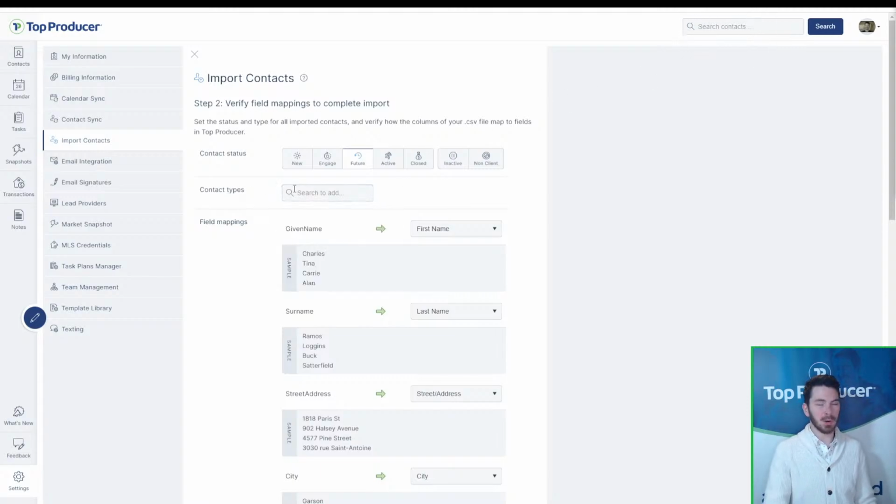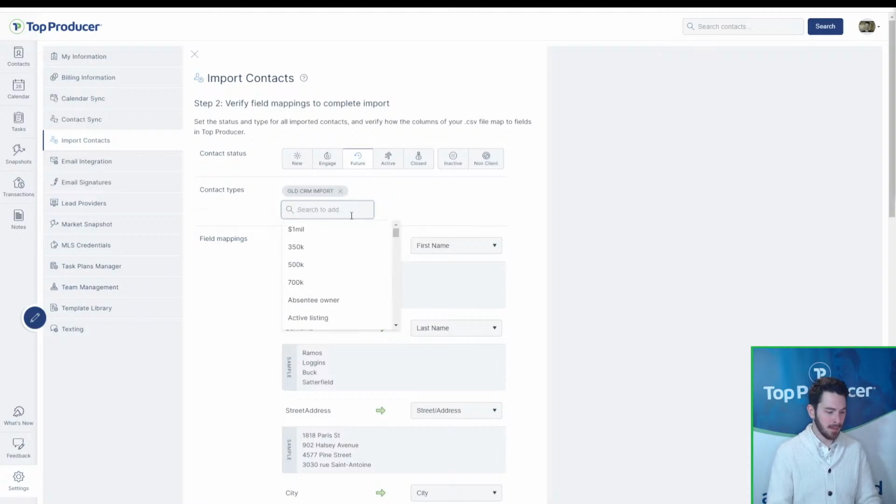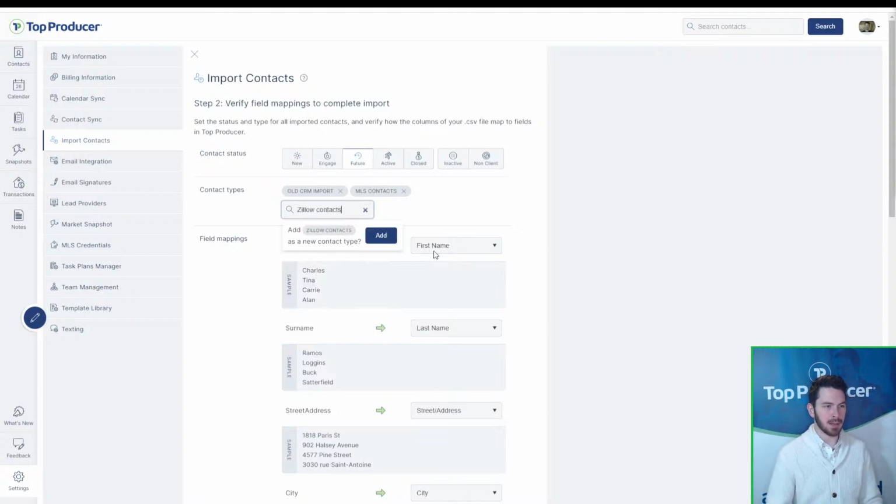Contact types, this is sort of like a label or a tag. So you can actually import contact types if you have them in your spreadsheet. This feature up here specifically lets you tag everyone at the same time. So maybe you want to say old CRM import. You can do that, so that way you know that everyone is from your old CRM. Maybe you want to say MLS contacts. Or maybe this is a list of contacts from Zillow. You could say Zillow contacts, so on and so forth, right?